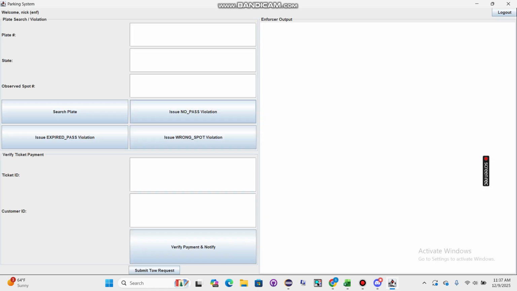And this is the enforcer side of things. So it says a welcome message up at the top with my name and ID. And from here, I'm able to search the license plate by the plate number, the state, the observed spot that the plate is in. And I'm also able to issue a number of violations.